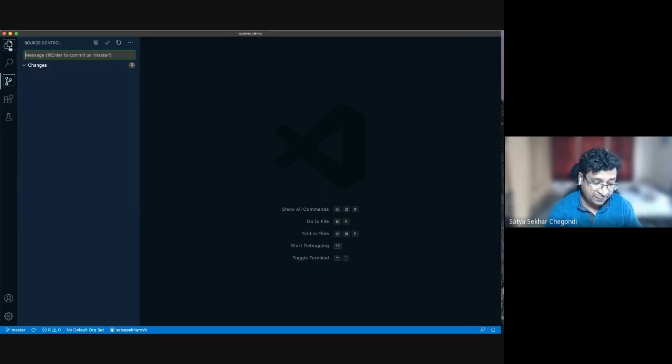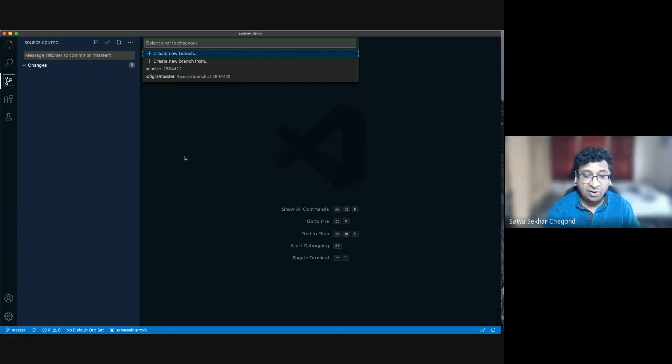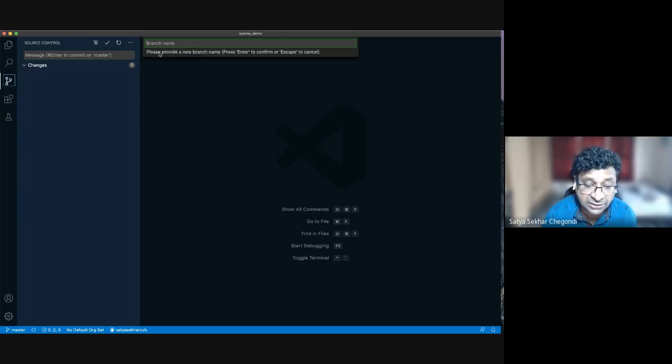So let me go here, and I want to switch to a different branch. What I can do here is go to the left bottom where you can see master, and click on that. It launches the command palette, with context sensitive help here, and you can create a new branch right from here. You can also notice that it shows the master branch and the origin, both pointing to some address location. So let's create a new branch.